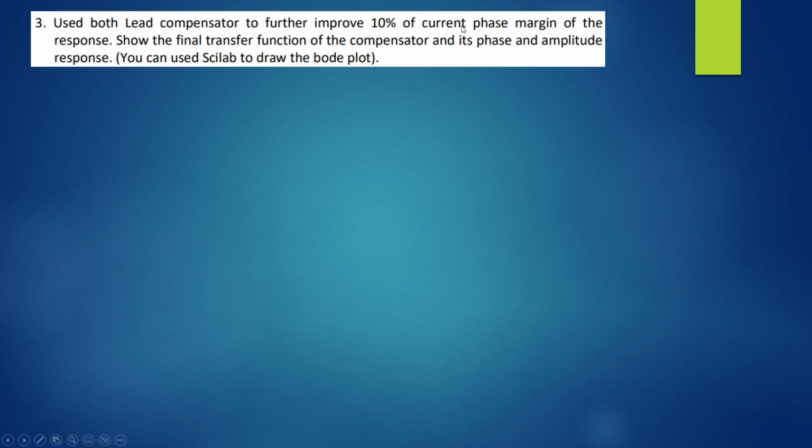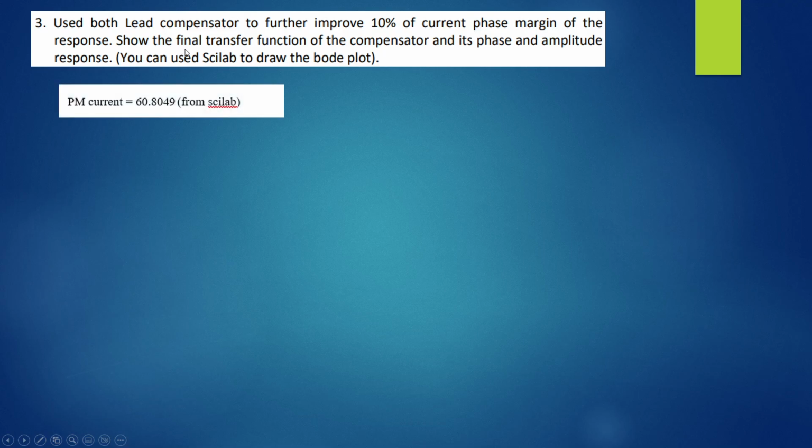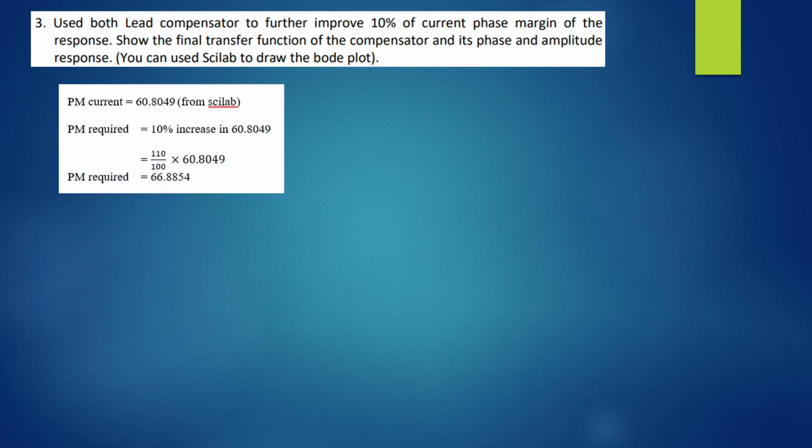For question number 3, we need to use the lead compensator to further improve the current phase margin by 10% for the response. So for the first step, we need to find the current phase margin from Scilab, which is 60.8049, which we found from question number 2. Then we need to improve the value by 10% and we will get 66.8854 degrees, which is our required phase margin.